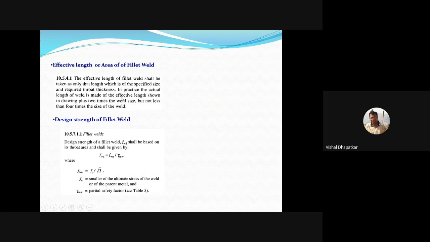So total length will be effective length plus 2 times the weld size, and it should not be less than 4 times the size of the weld. Total length should not be less than 4 times the size of the weld, because of 2 times the weld size on either side. So it should be a minimum of 4 times the size of the weld. So this is the total length, right?